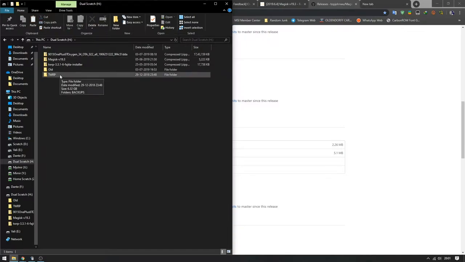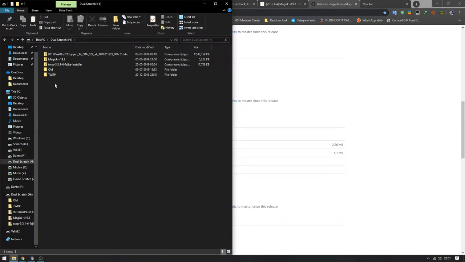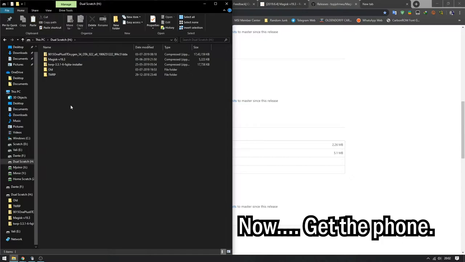And one more thing which I do want to mention is that while you're at it, make a TeamWin Recovery backup of everything onto this OTG drive, because that is going to save you. That's not going to affect you in any way. So just keep that in mind. Make the backup if you can. So now we have all the files ready. The next step is to get to the phone.